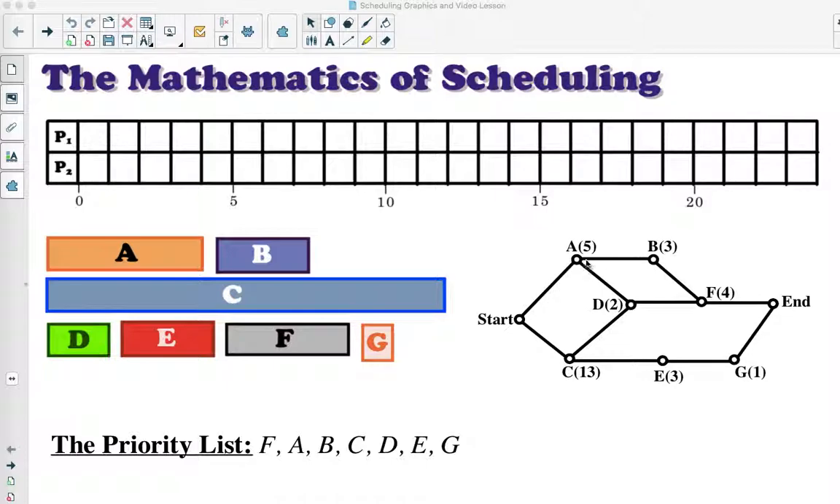Anything after that, these are called preceding tasks. So task B could not be started until task A has been completed. Or task F cannot be started until both task B and task D have been completed.